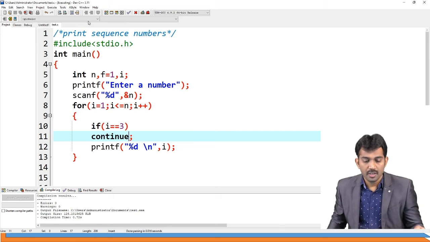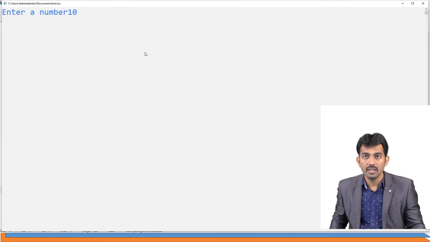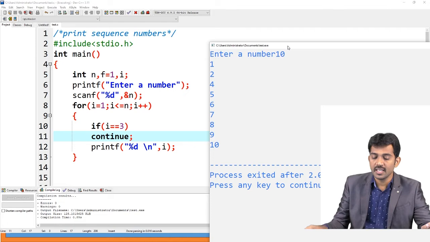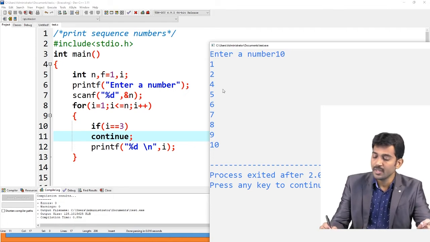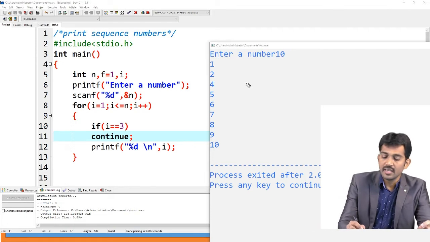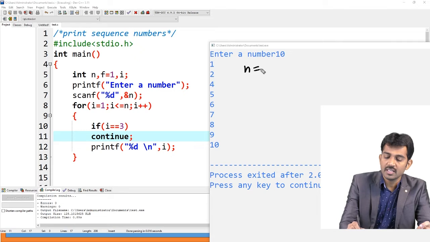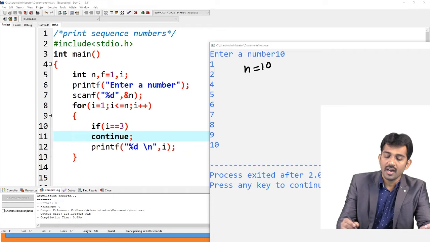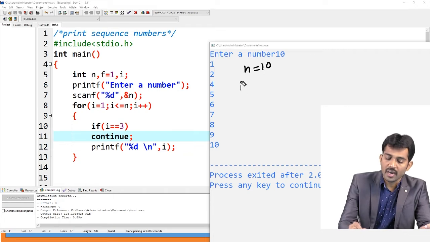Means if you run this code with 10, it is going to print 1 to 10, but it skipped the 3. Right or wrong? We didn't get a 3 here. The reason is, I will tell you. If you observe the code clearly, initially n value is 10, and i value is 1.